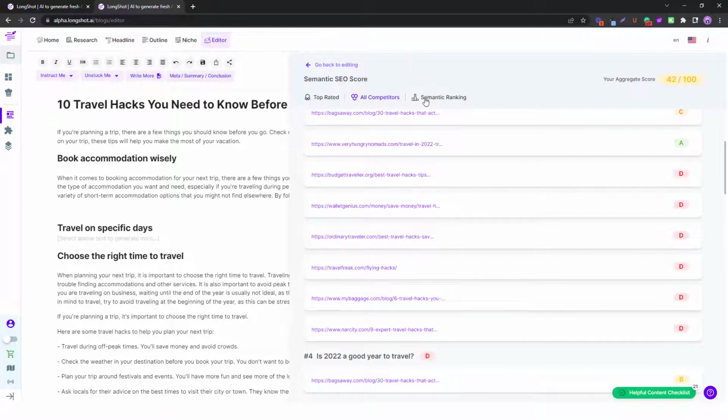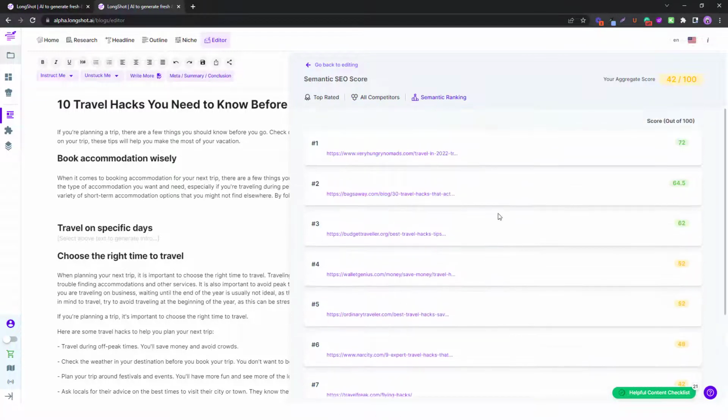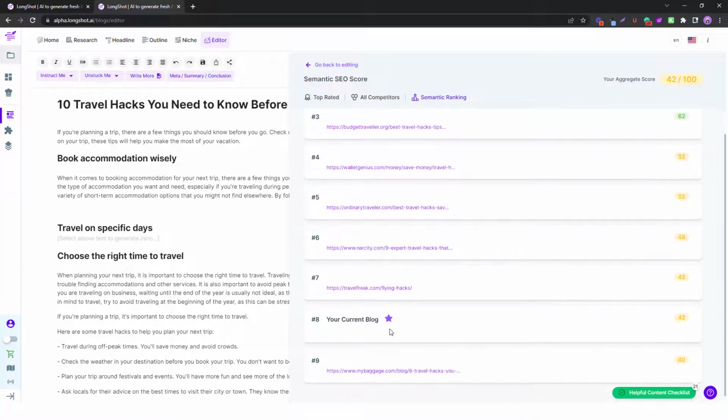So semantic SEO is basically creating content around a topic, which is very helpful, right? If a person is searching for traveling, they'll also be searching for ways to save money and ways to enjoy their traveling experience more. Creating those content pieces basically ensures that your content does well. So for semantic ranking, you can see the top article has a score of 72, and we are at number 8 at the moment, just looking at the semantic ranking of a blog.